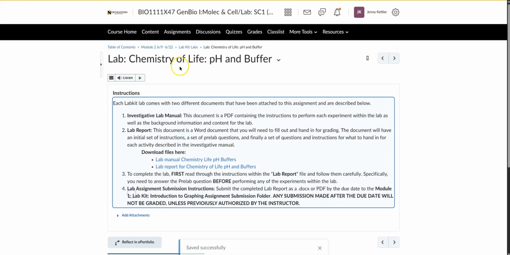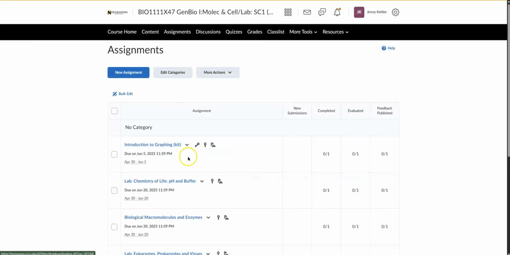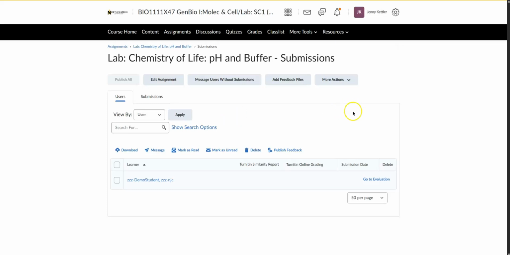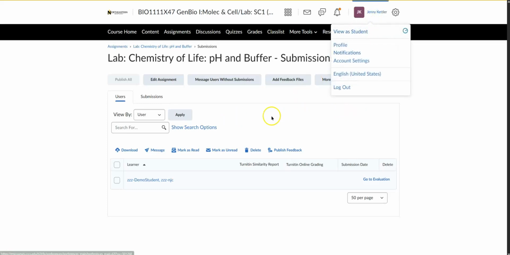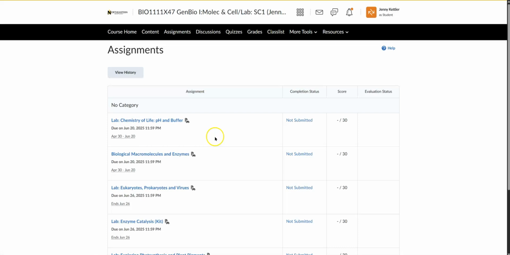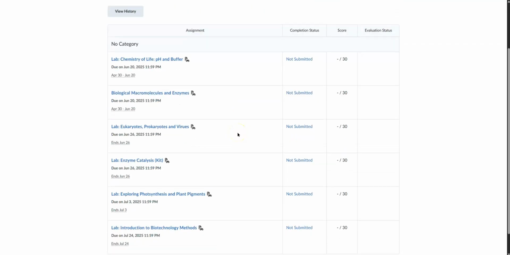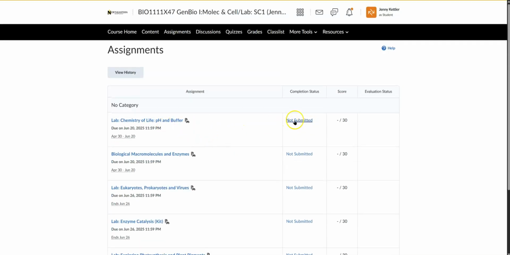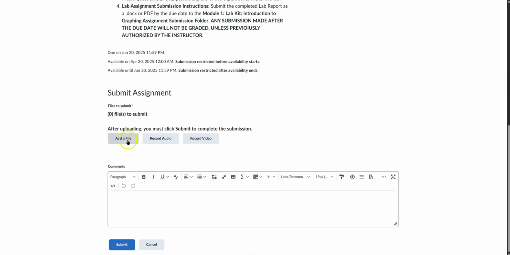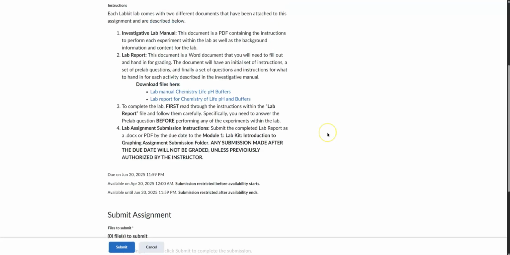And the way that you submit these assignments is you go to the assignments tab, and let's say you're submitting this one, sorry about that. So you should see this, and it will tell you, hey, you haven't submitted it, or yes, you have. So we'll click on this, and right, you would hit add file and then submit, and you're good to go.